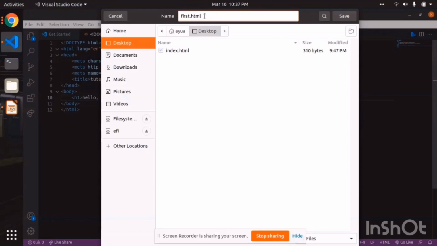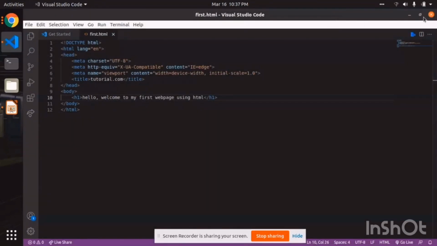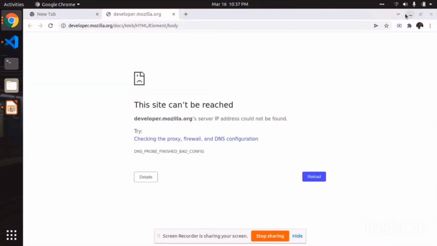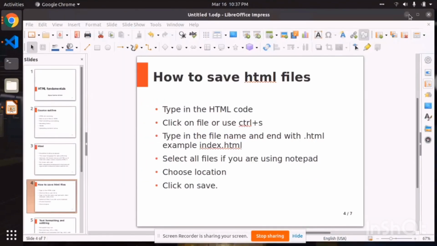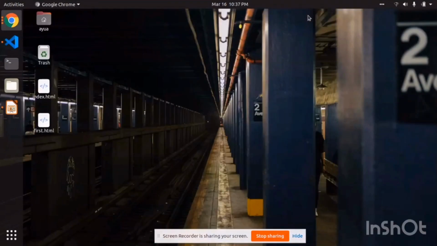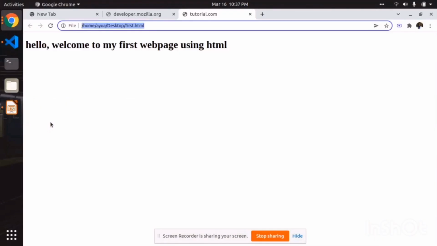If you don't put .html, you will not be able to see the result. So you write first.html and then you choose the location. I want it to be saved on the desktop. Then after that, you click on save. So you minimize this, minimize this, minimize this. Then you come to your desktop. So this is your first page. Double click on it, and it will display this. So this is the first thing you are going to see.